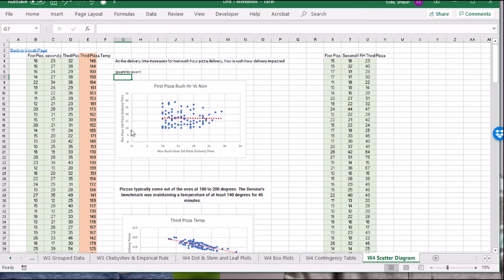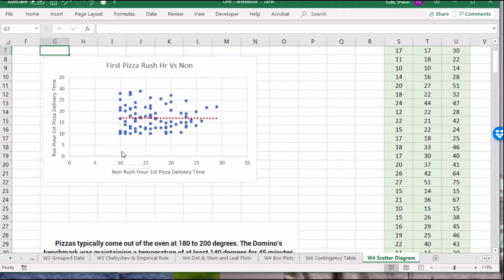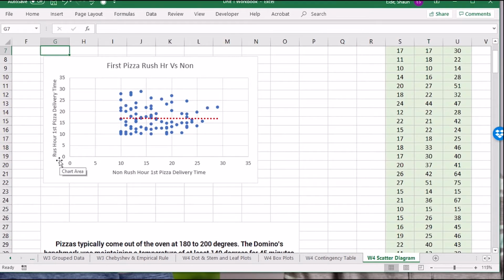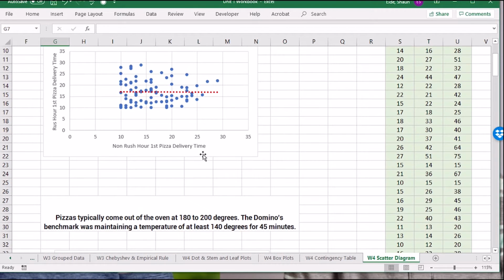So you've got quantitative data right here, the delivery time, rush hour and non-rush hour. And so you've got the non-rush hour delivery time and the rush hour delivery time for the first 100 pizzas, one paired with one, two paired with two, and so on. You'll notice it's just a big giant glob. There's no relation. What that says is there's no relation at all.